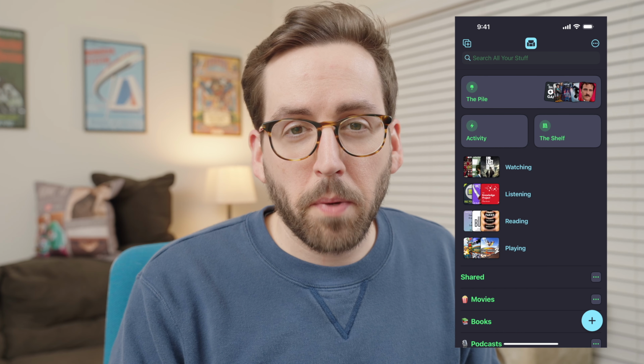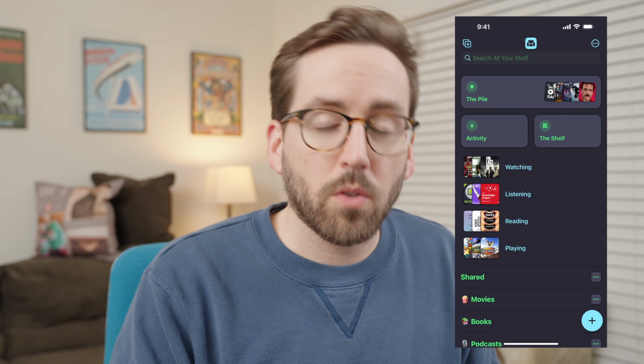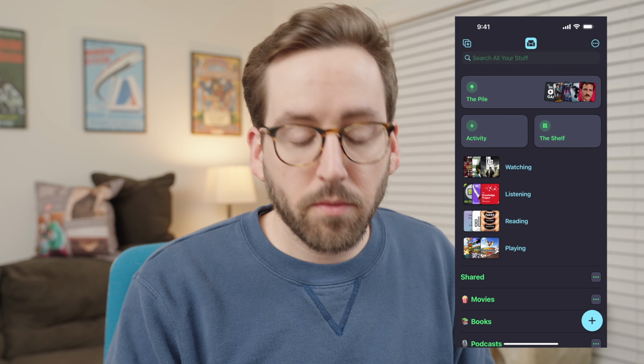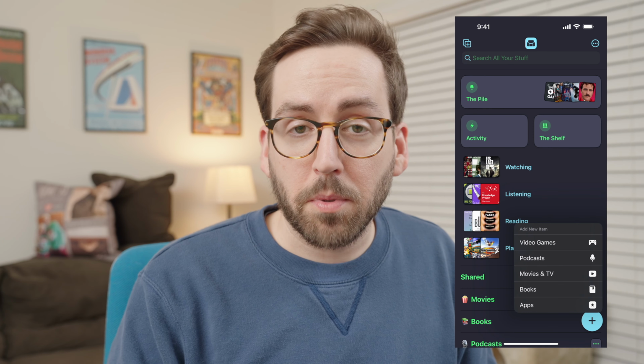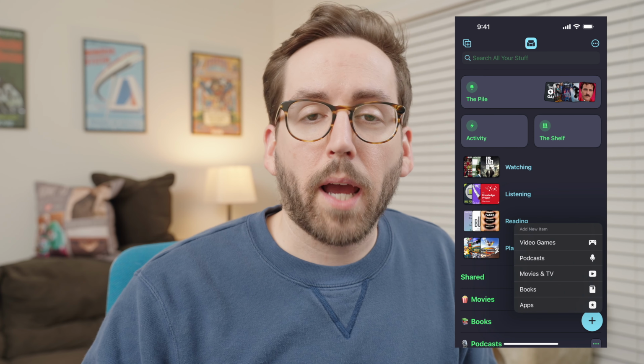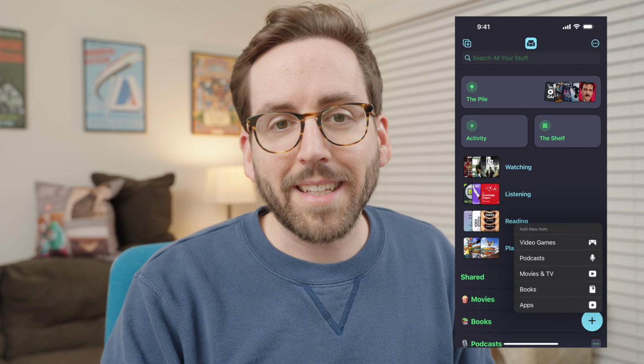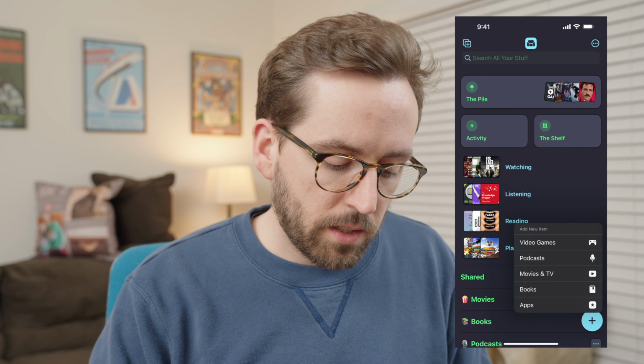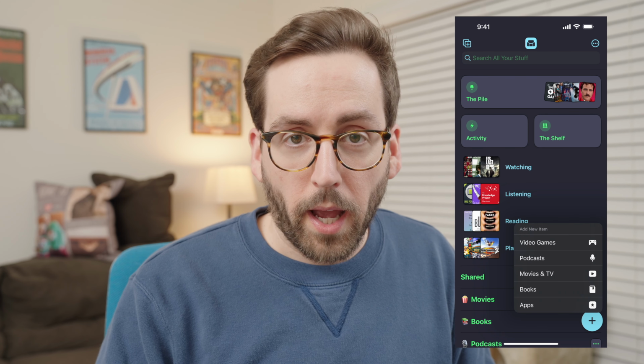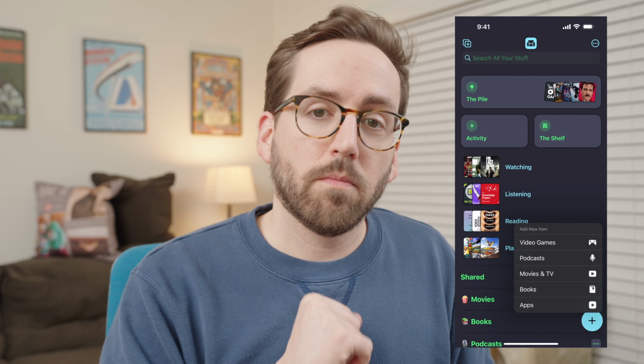Now, this won't impact any data you already have saved. So let's say that you have a bunch of apps saved, but then you've turned off apps in this menu. All your apps data is still saved. You'll still be able to see it, see all the details, moving things around, that kind of stuff. You just won't be able to add new apps unless you go and turn that toggle back on.